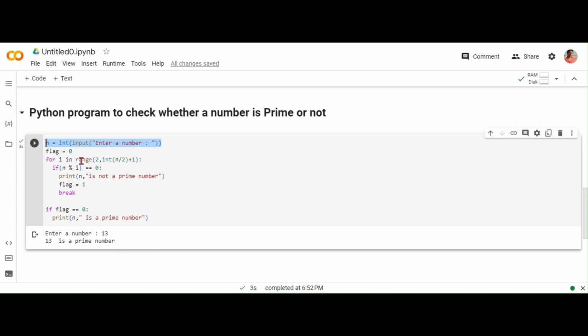As you know the range function, here I have used the range function, that is 2 comma int of n divided by 2. If n is 13, then n divided by 2 will be 6.5. If I write int before that, then the output will be 6, then 6 plus 1 will be 7. So my loop goes from 2 to 7.